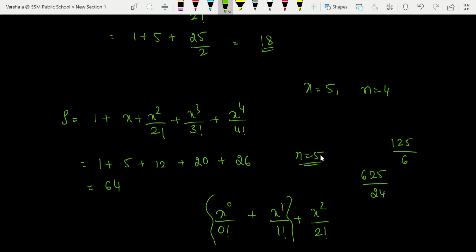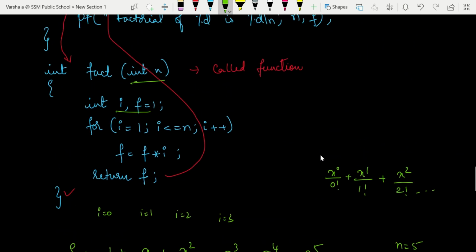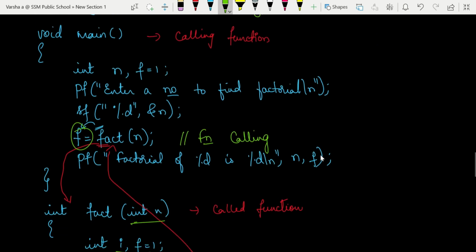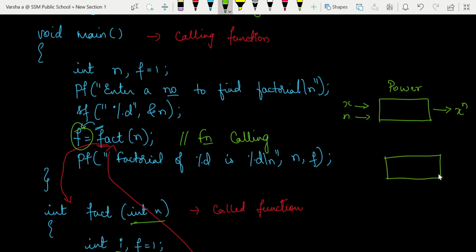So here the benefit is, it has given a more readable, more understandable program, easy to handle. All you have to know is, I need a function, a module called power. It takes two values x and n. It gives one output which is actually x power n. Similarly, I have one more module called fact. It takes one input value only, which is n, and it gives one output value which is n factorial.